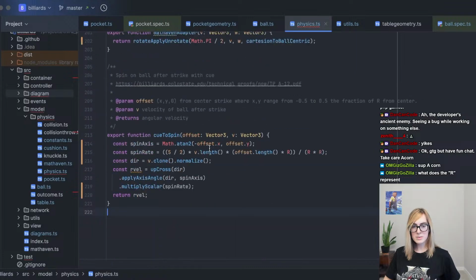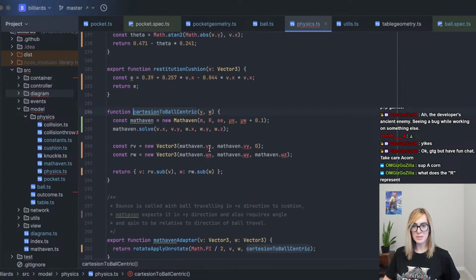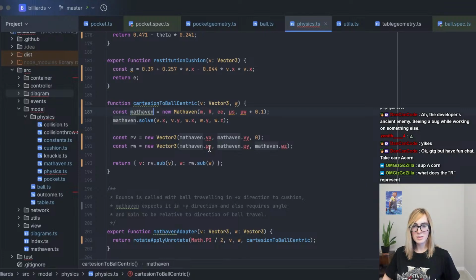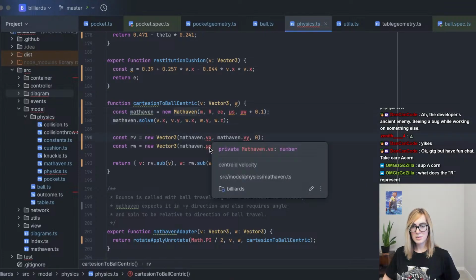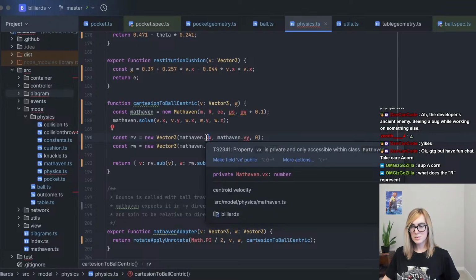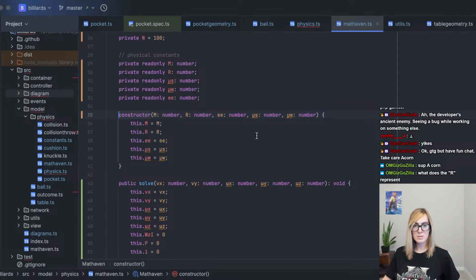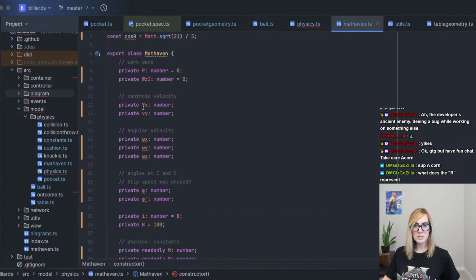Why is this upset now? Oh wow, there's comments in here. Amazing. That can be vector 3. Why is this upset? What the hell is meta even? Oh, Vx and Vy are private. I guess these are used.